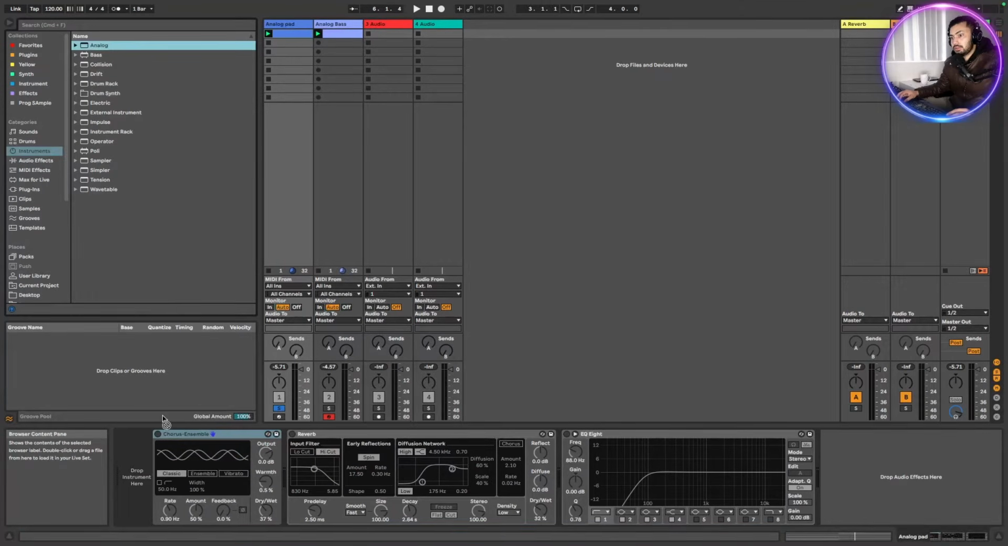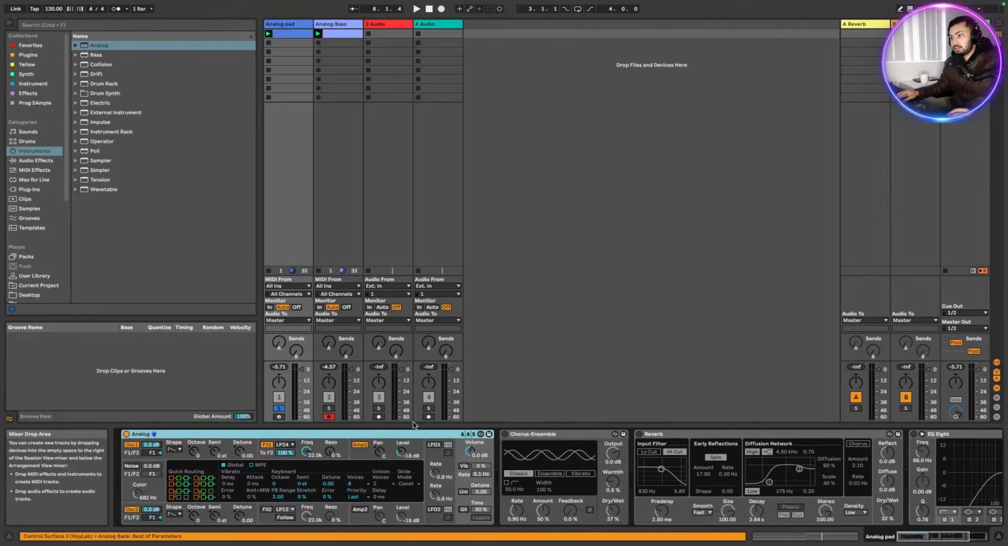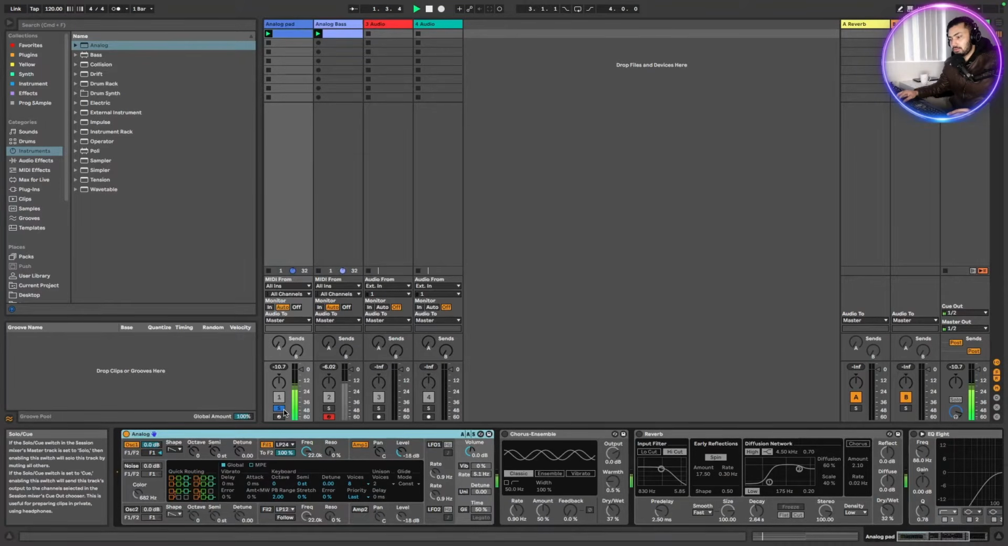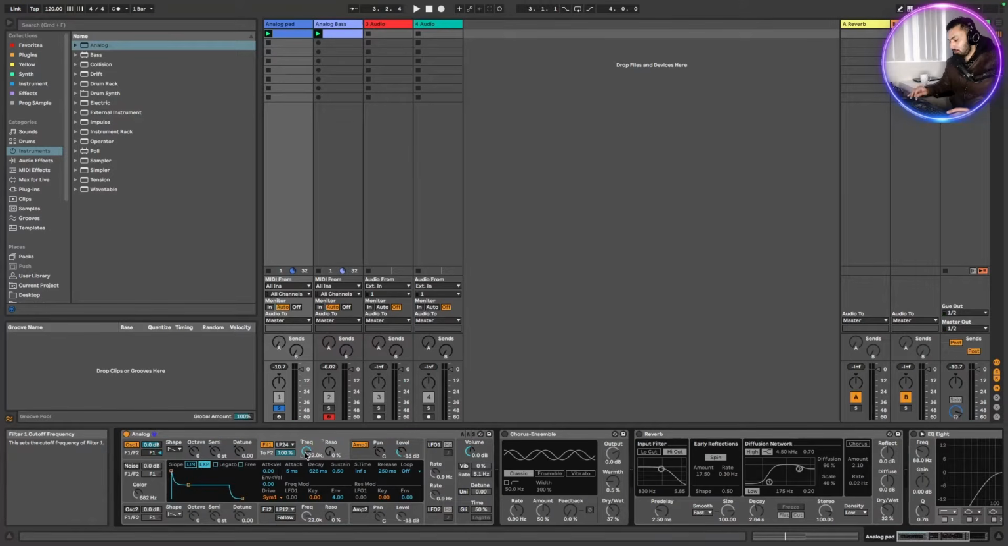So drop the Analog and turn off the oscillator too. We're just gonna use one oscillator, and let's hear. This sounds very bright, so I want my frequency around 320 and get the amp level up around -8.